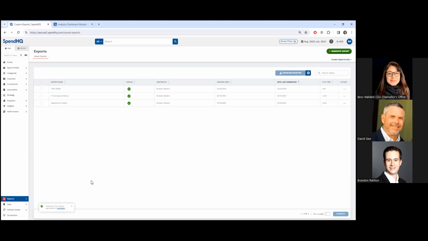Excellent. SpendHQ lets me know my export generation is complete. I can even click right here, complete, to go directly to it, or click on my test demo, and I can click download selected. In the top right-hand side of Google Chrome, you'll see your downloads in progress. And just for the sake of today's demonstration, I do want to take a quick opening of that file to show that here for everyone.